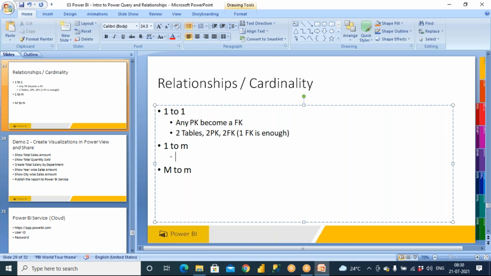In this, only the parent table's primary key can become what? Foreign key in the child table. So that was the rule, right?